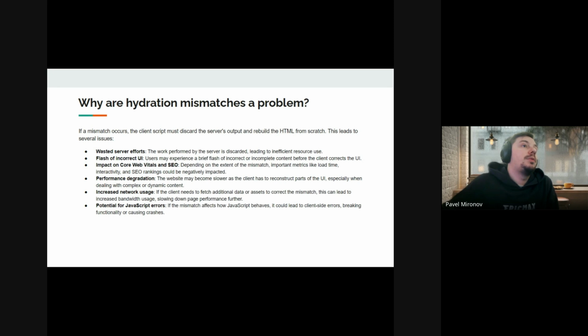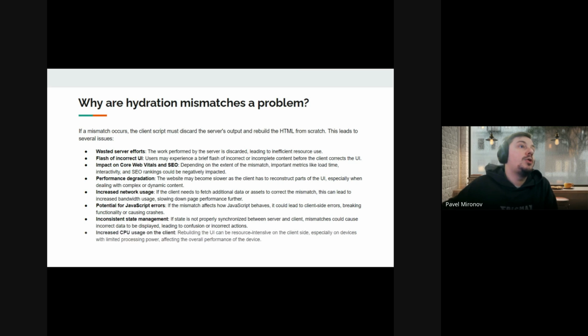Potential for JavaScript errors, especially if you're using some third-party libraries that rely on some conditions in your components. You can potentially get a lot of errors, and it would be really painful to debug them and understand what's actually wrong. Inconsistent state management and increased CPU usage on the client are also common things that you may face as a result of content mismatch.